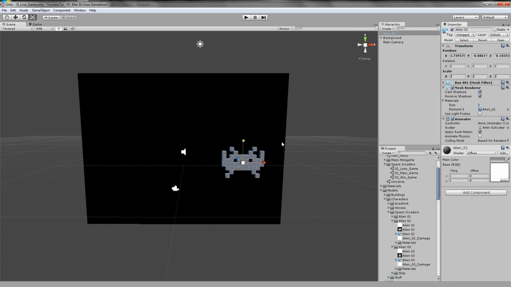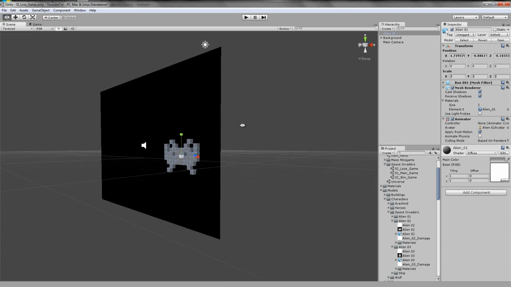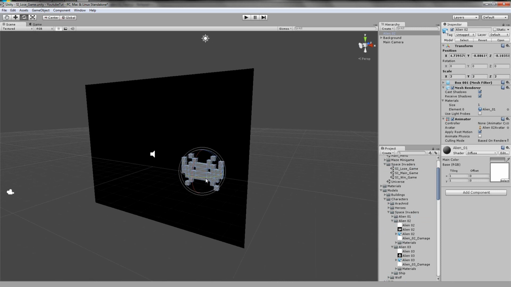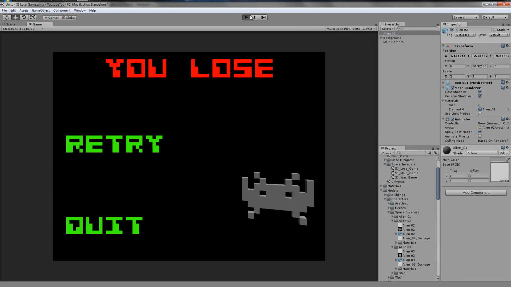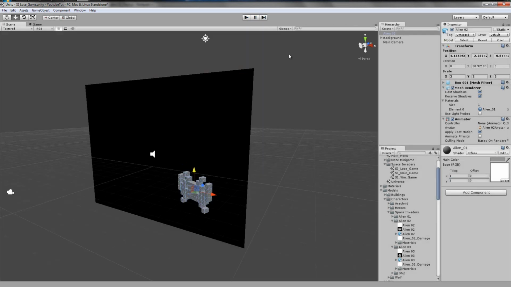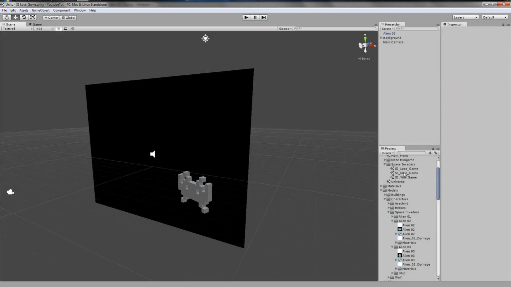So I'm going to increase the size to 222. And as you can see, I want him to look directly at the camera. And move him out a little bit. And down. So if we click play, you lose. Space Invaders got you. Easy enough. But then I'm going to save it.